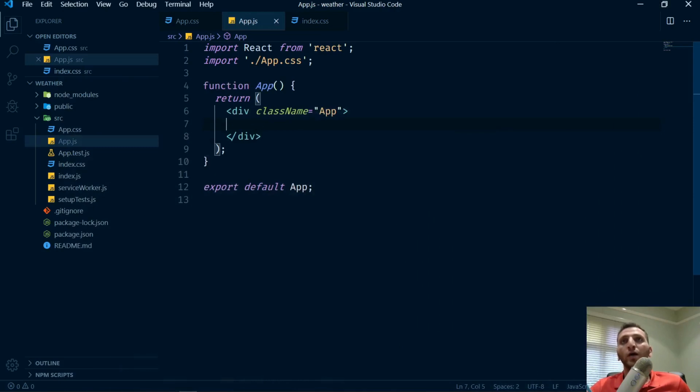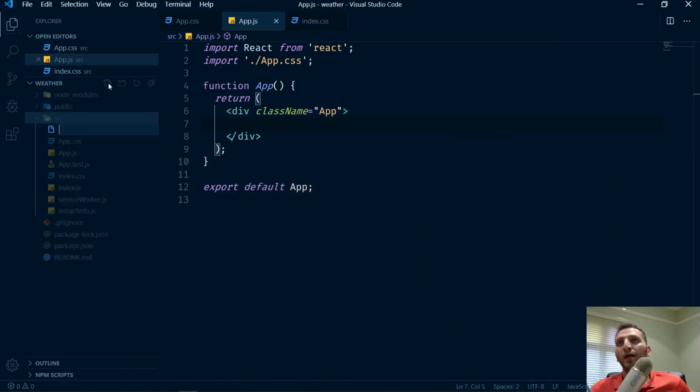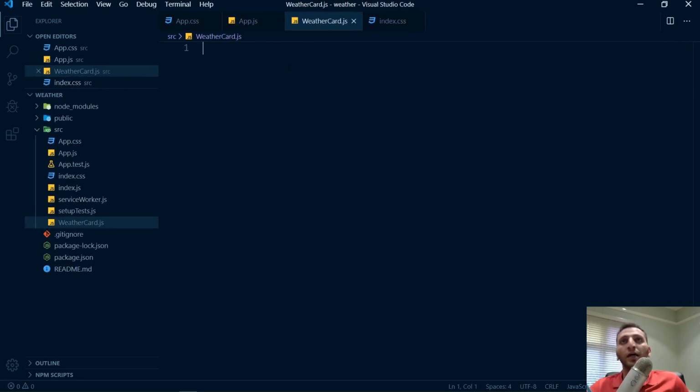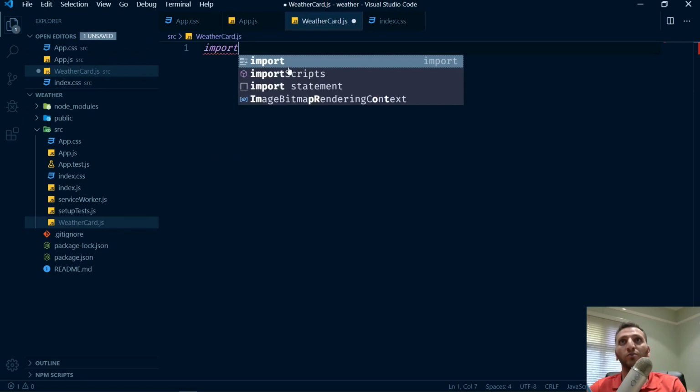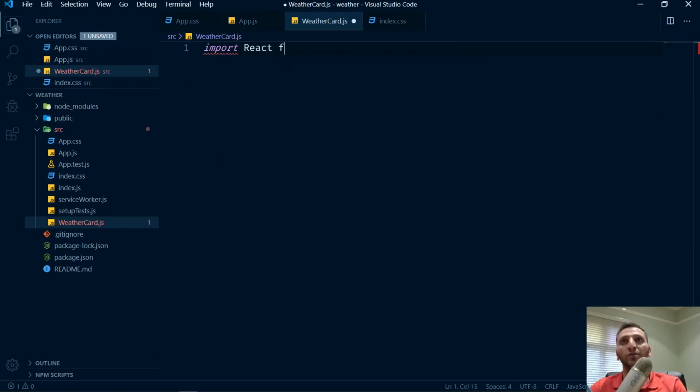So now what I'm going to do is I'm going to go into my SRC folder, have a new file called weathercard.js. So this is going to be the component, that's the card itself. And in this, I'm just simply going to do import React from React, simple stuff.